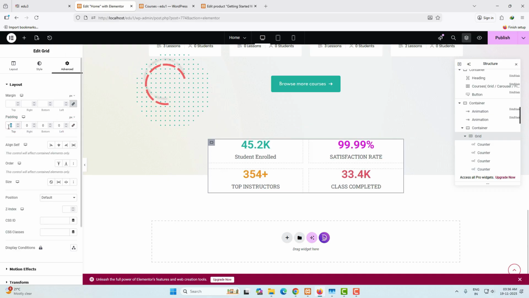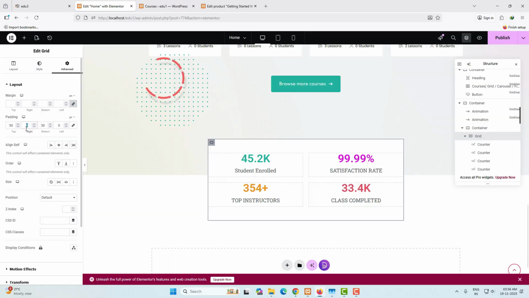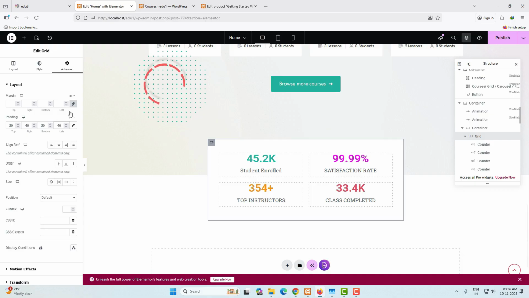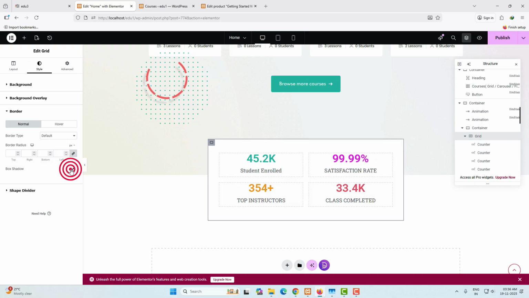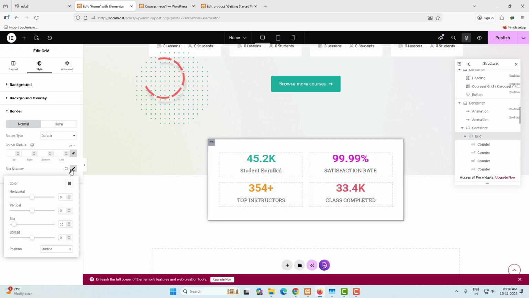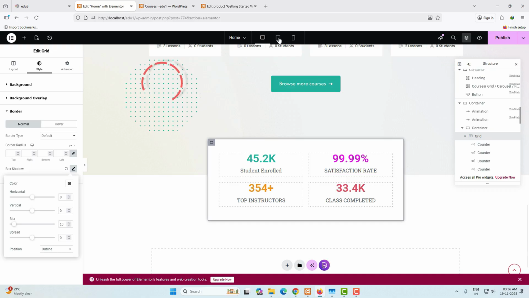So top 50 pixel, it's coming like that. Bottom also I'm taking 50. Right I'm taking 40, and left I'm taking 40. And come back to the style option, border, enable the box shadow. Okay, now it's looking quite perfect. Now let me check the tablet preview.